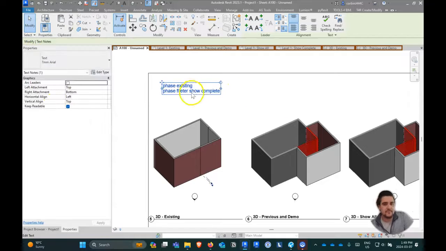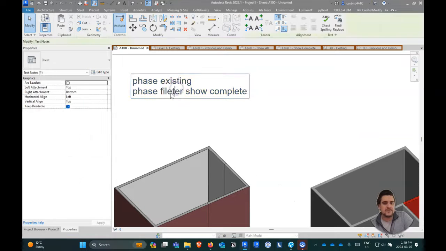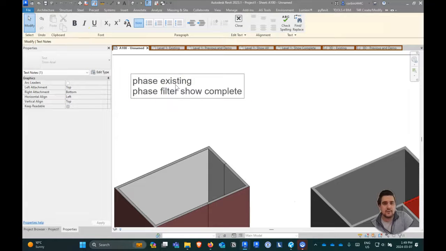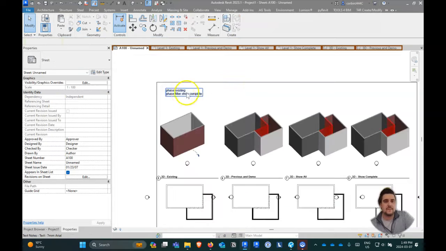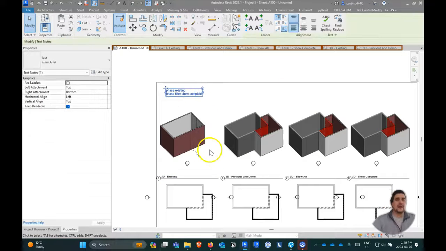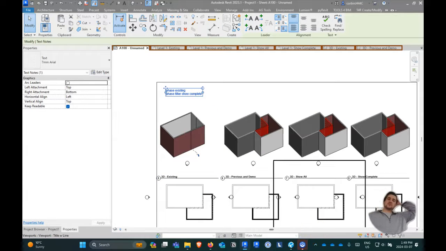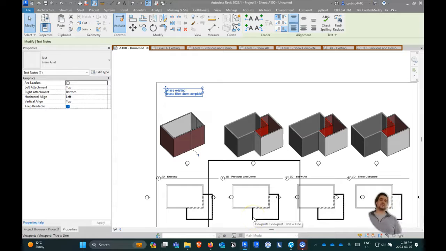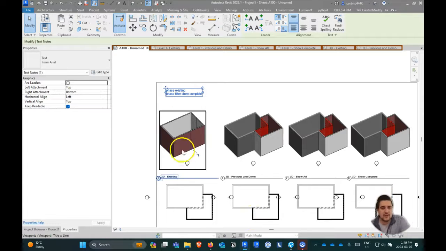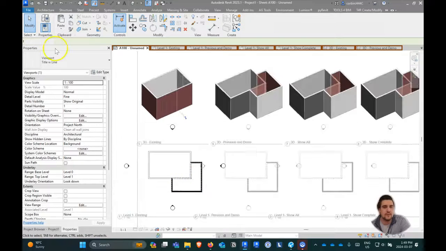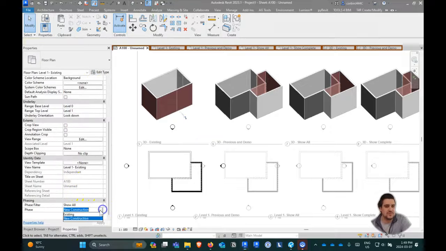Can't actually see what I'm typing here, so make this a little bigger. Phase, that's a new word. Filter show complete. And then I can add some of these descriptions as we go, just so that we can keep track of what these settings are. We can do the same down here. So we can go down here, we can change this to be existing, and we can change this to be complete.